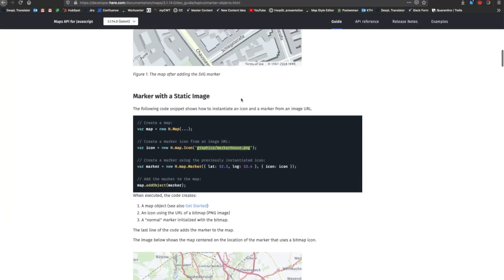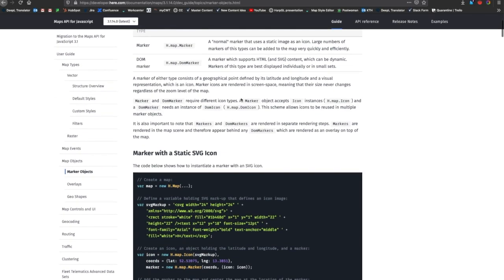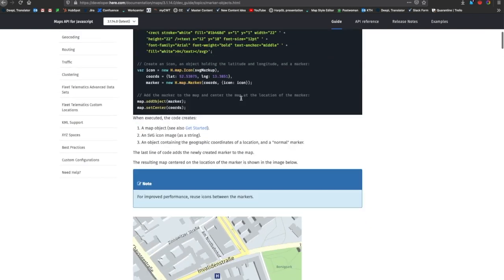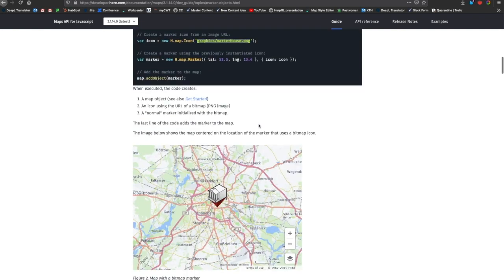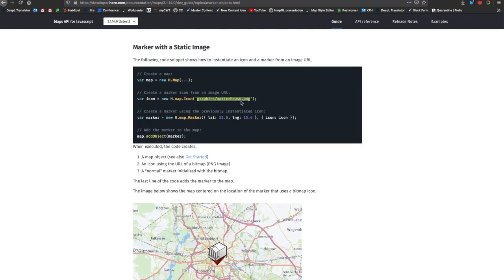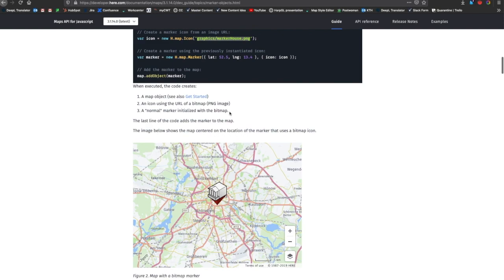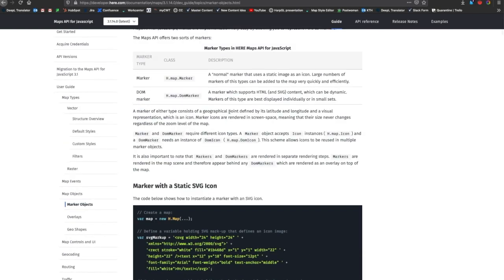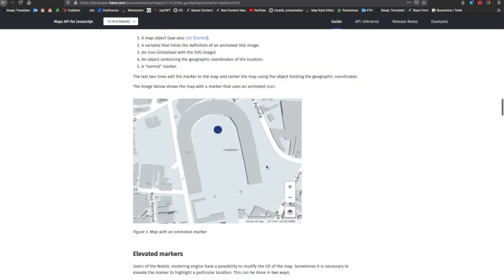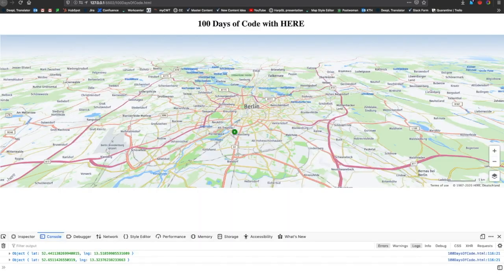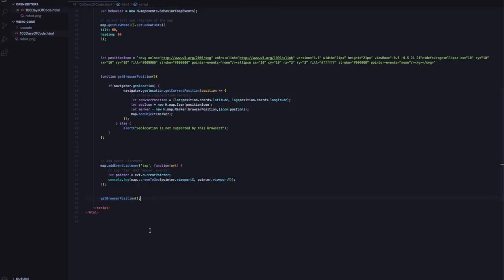If you go to the marker object section, you'll see that last time we made an SVG marker icon, and this time we'll just add a static image as the marker. What is important here is that we need to add the data to this marker. Marker objects and map objects have the property of having data to them, so we'll be adding that data to the marker. So let's go to our IDE.